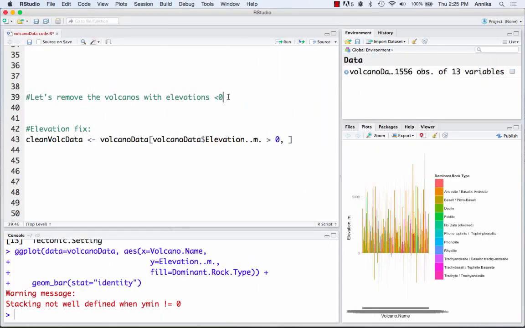Now we're going to remove all the rows where the elevation is less than 0. So we're going to make a new data frame called clean volcano data. And into it, we're going to save volcano data when elevation is greater than 0 for all the rows. So this is just the row, comma, column syntax.